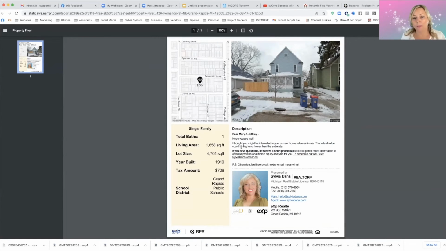Hi, so-and-so. If it's somebody who's an online lead, because I'll show you another example, it says, you recently requested your home value on my website. I wanted to give you an update. The actual value could be higher or lower. Let's have a quick conversation to discuss it. But this is what she sends to my sphere.